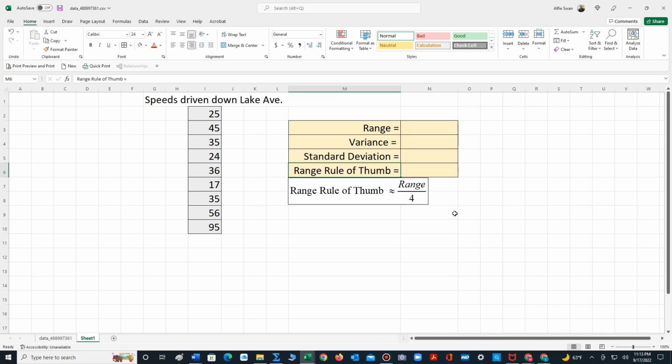Hello, in this video I will demonstrate how to use Microsoft Excel to compute the range, variance, standard deviation, and the range rule of thumb. Now to compute the range, we're given data which represent the speeds of vehicles driving down Lake Avenue.